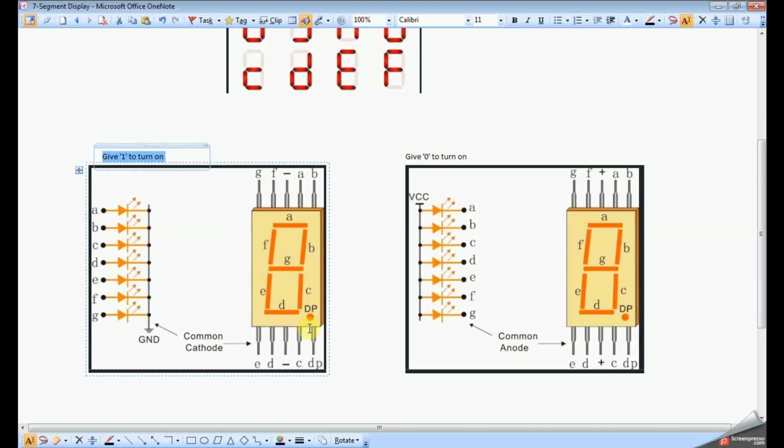So there is a dot also, as you see here, there is a dot point. So this is also one LED internally. So if you want to turn on this dot, there is another pin after G, that is H. So if you give H equal to 1, then this dot will be enabled.